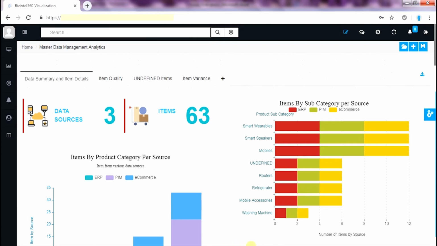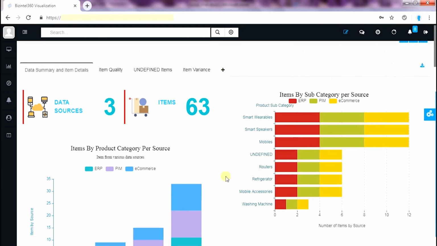We have logged into the Bizintel360 Augmented Analytics solution. We collected data from 3 data sources. This is the Bizintel360 Master Data Management Analytics dashboard, confined to product master data. Item data is coming from data sources, namely ERP, Product Information Management, and the e-commerce application, and a total of 63 finished good items are loaded. This gives quick visibility on items by subcategory across all 3 data sources.